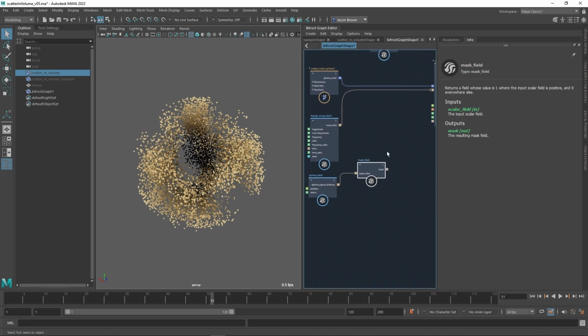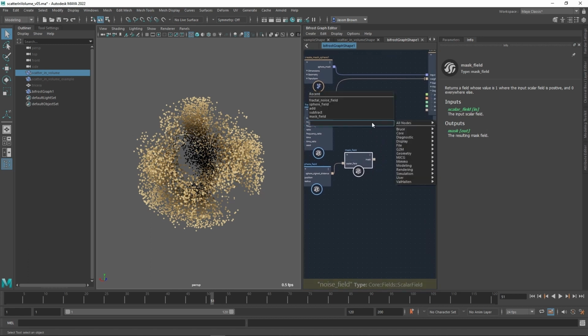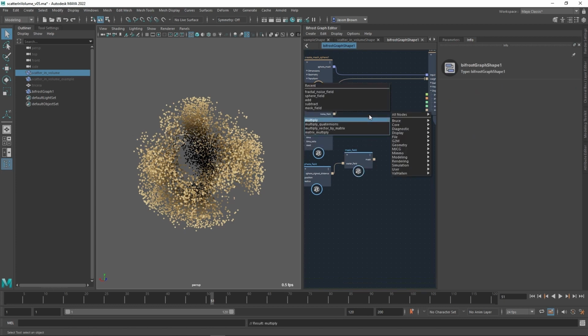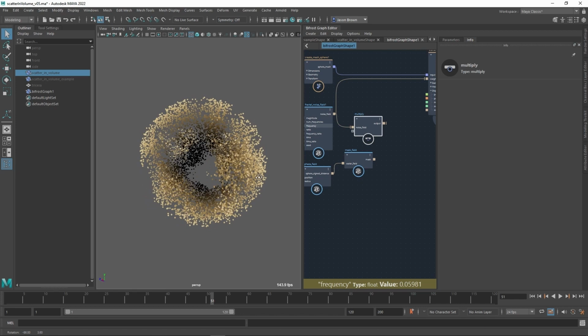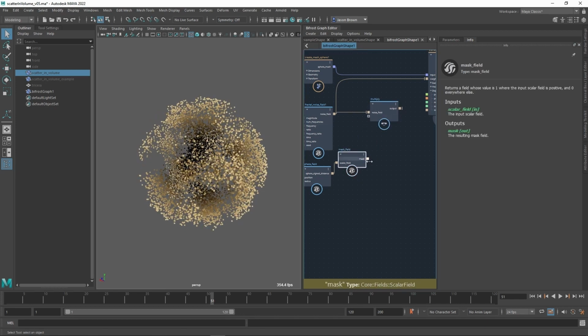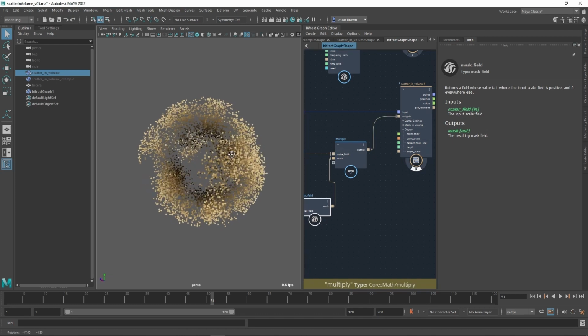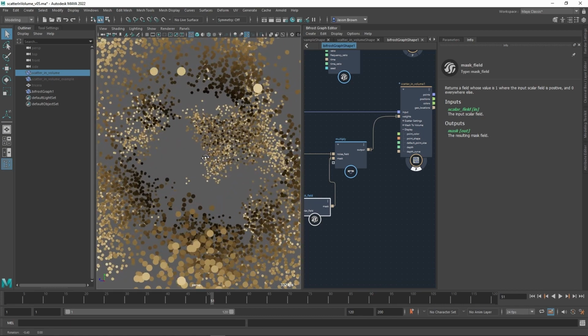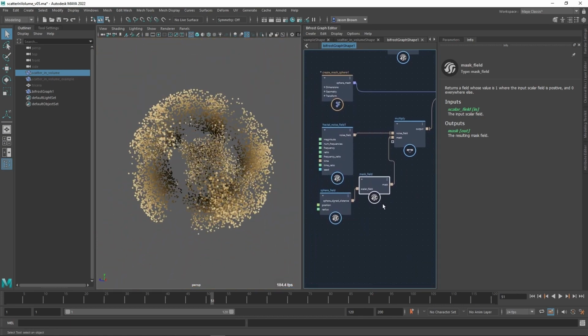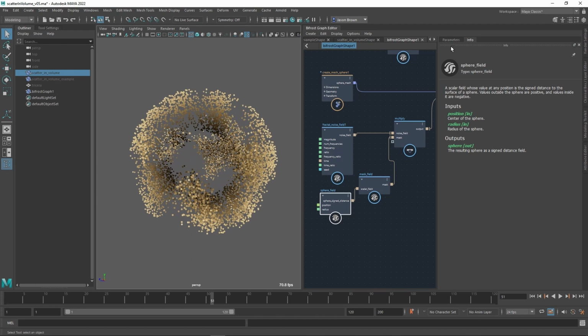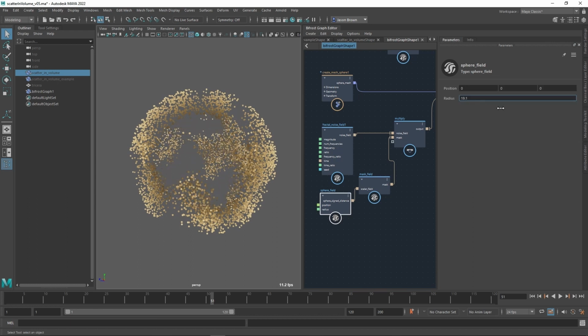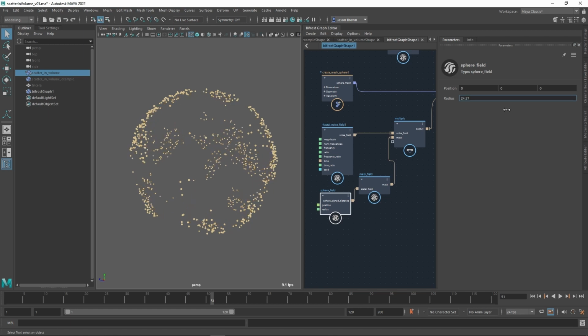So for example, if I now multiply this noise field, which is providing us with our nice chunks and everything, with the mask field and then plug that in, there we go. We've now cut a hole in the center, and we can change the radius of that hole simply by changing the radius of this field. Of course, if we get up to 25 it's going to kill everything.